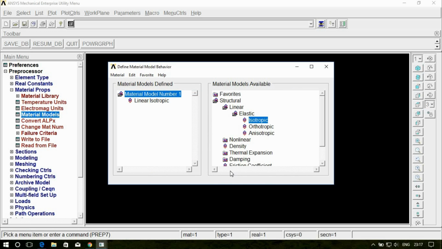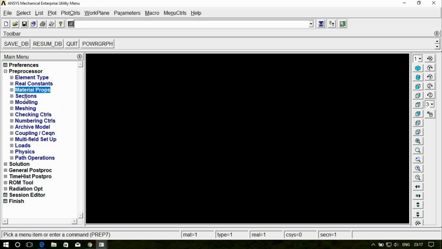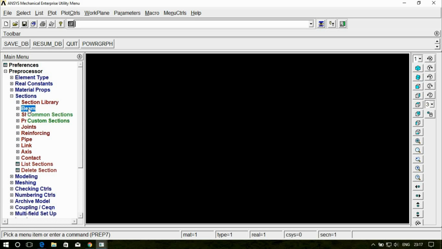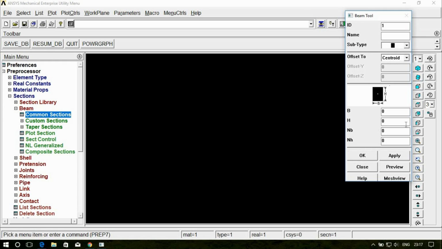Since all the dimensions are in meters, keep all the dimensions in meters only. Close this now. Go to sections, beam, common sections, and breadth is 0.1 meter and height is 0.1 meter. Click OK.